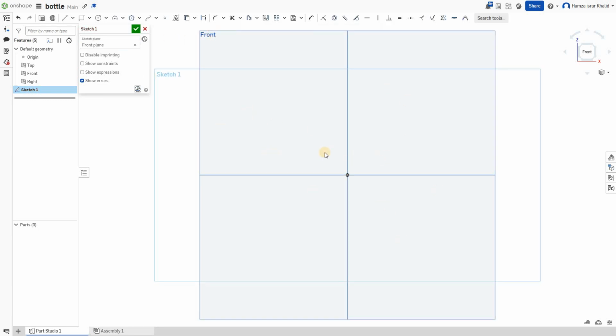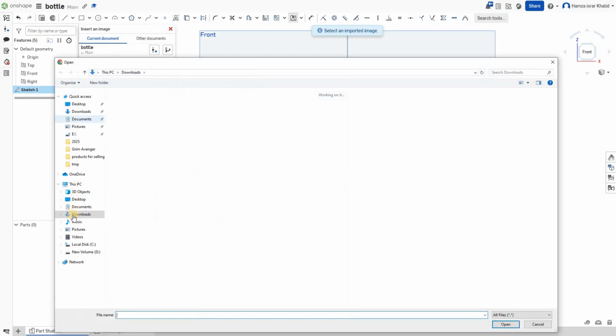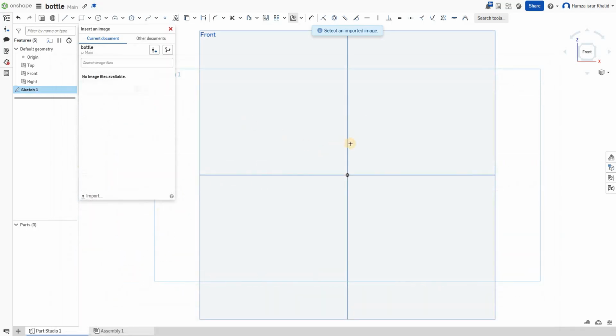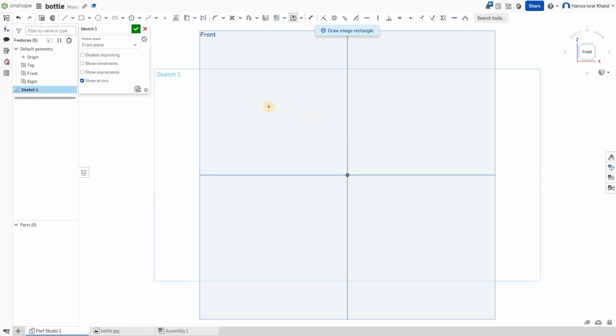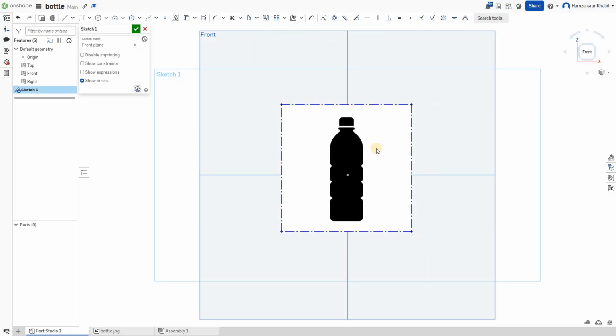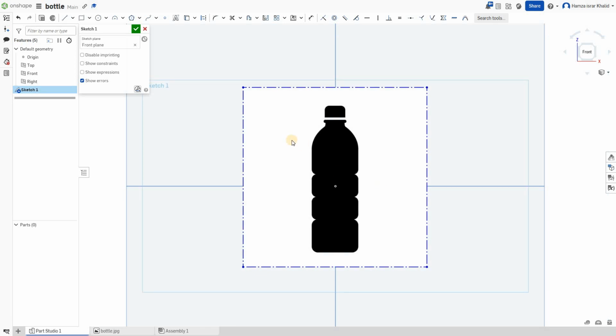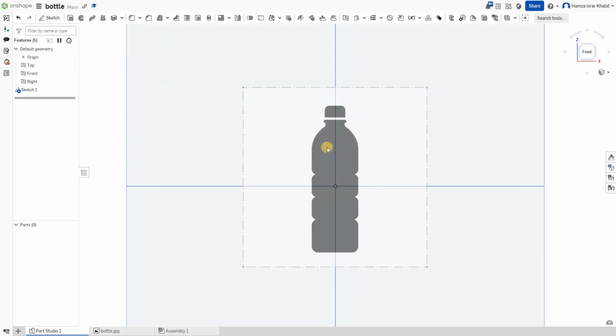So we need to import our image first. I'll go here, click on insert image, and then I'll import from my downloads. This is the bottle, and I'm going to click on it and draw somewhere around here. Okay, this is our bottle. Now we need to design this bottle. We are not going to sketch something on this sketch. We are going to ignore that because we have the image on it.